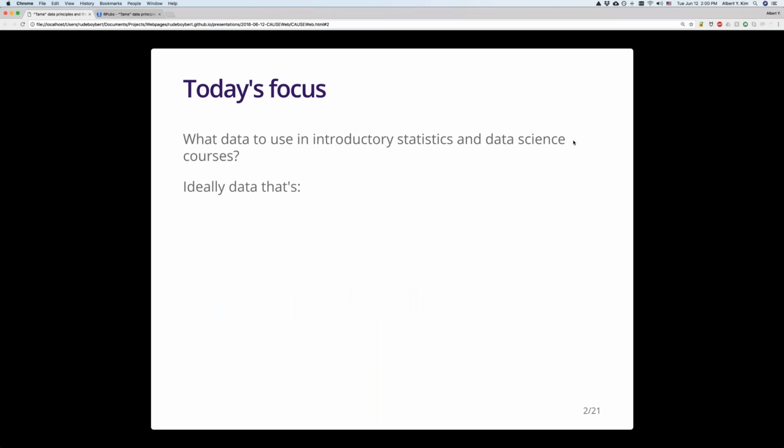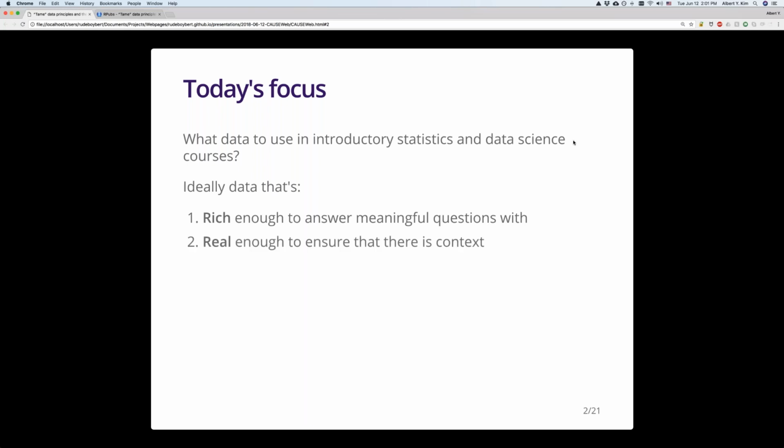So today's focus is going to be a little bit narrow. I'm going to talk about what data we can use in introductory statistics and data science courses. Ideally, in my opinion, I'd like to use data that is rich enough to answer meaningful questions with, real enough to ensure that there's context, but also realistic enough to convey the real nature of much of the world's data. This is going to be a focus of today's webinar.